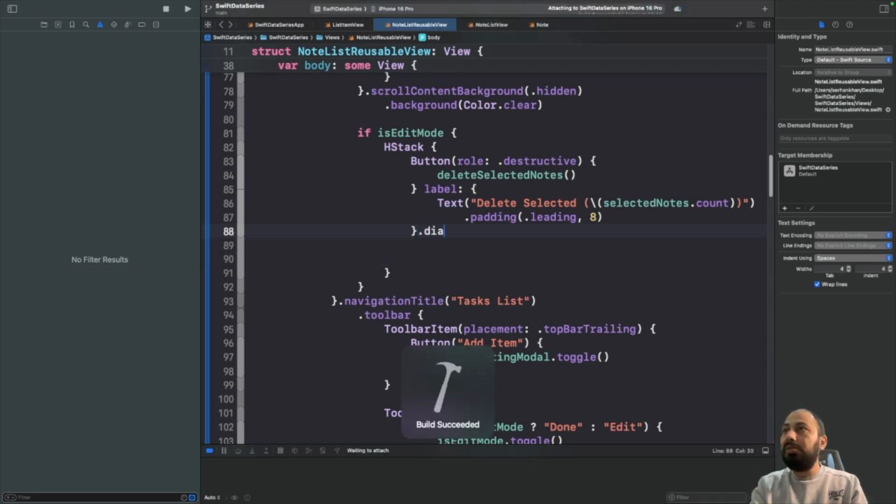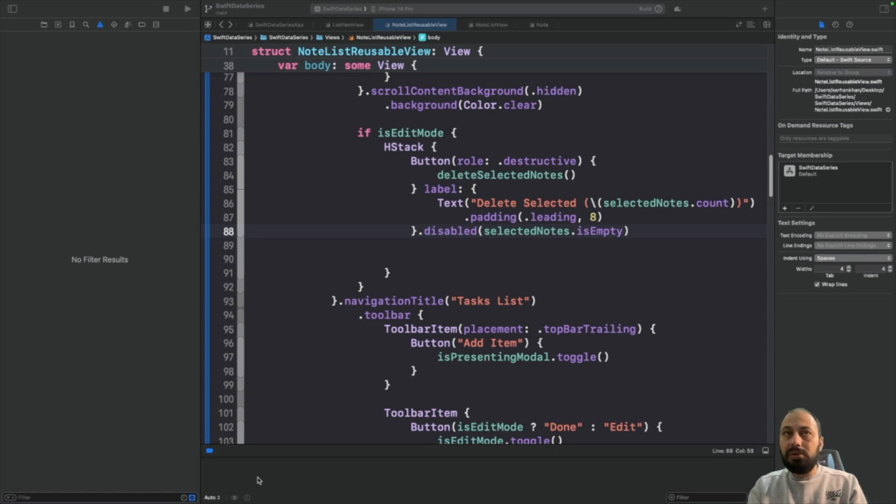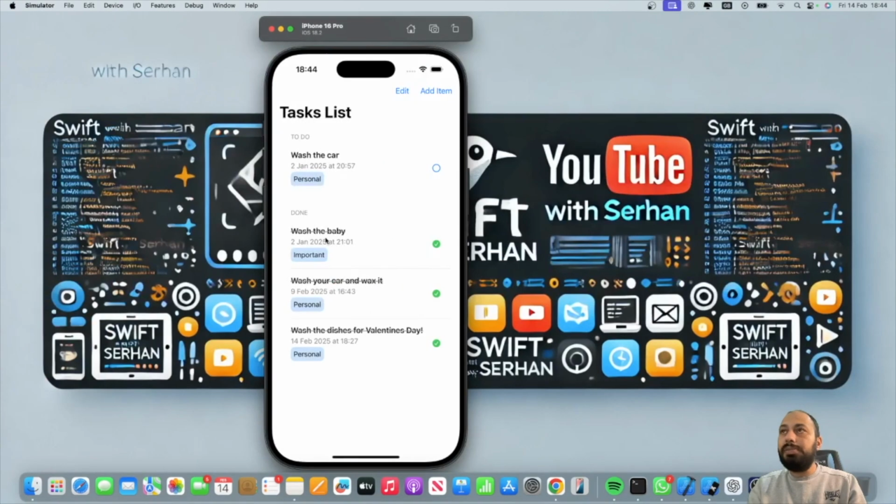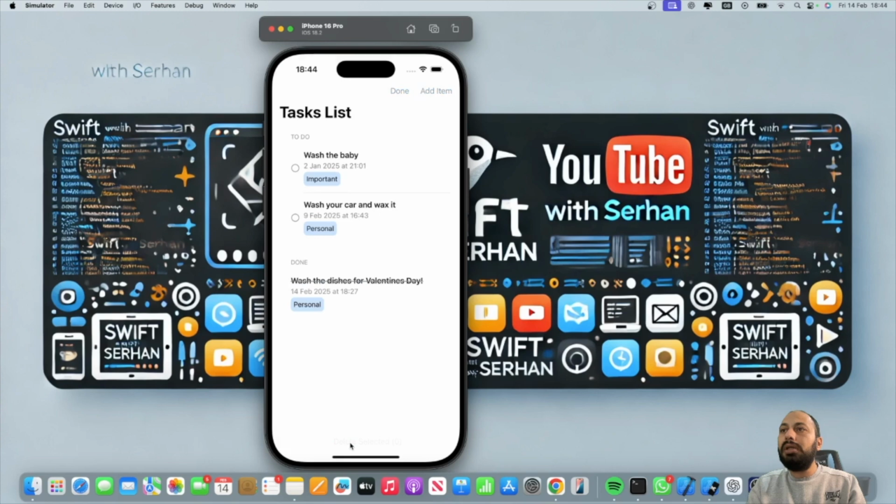And also, as I said, this will be disabled. Actually, let's disable it if the selected nodes is empty. Okay, if they are empty, we don't want the user to hit this button. So let's have a couple of tasks in an incompleted part, and we select them. We can delete selected. Let's try with one, and yeah, it is deleted, and we can actually toggle the edit mode.